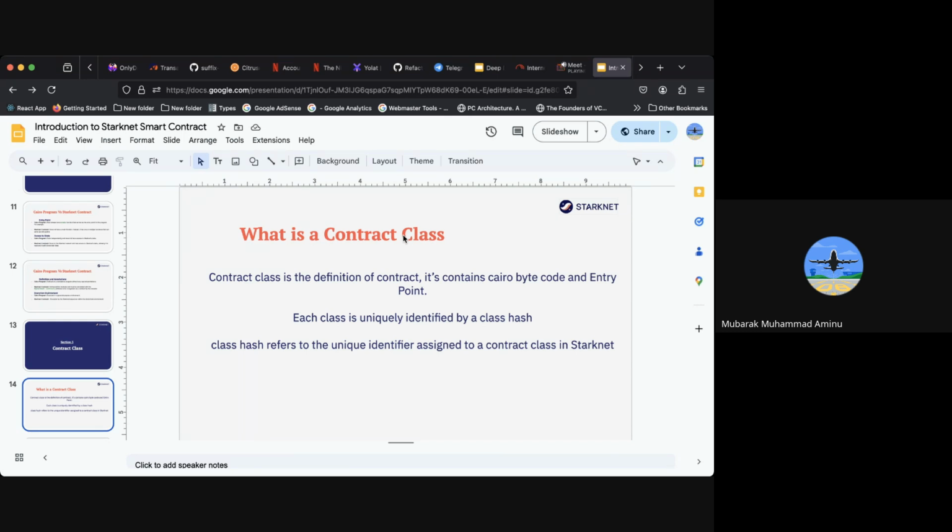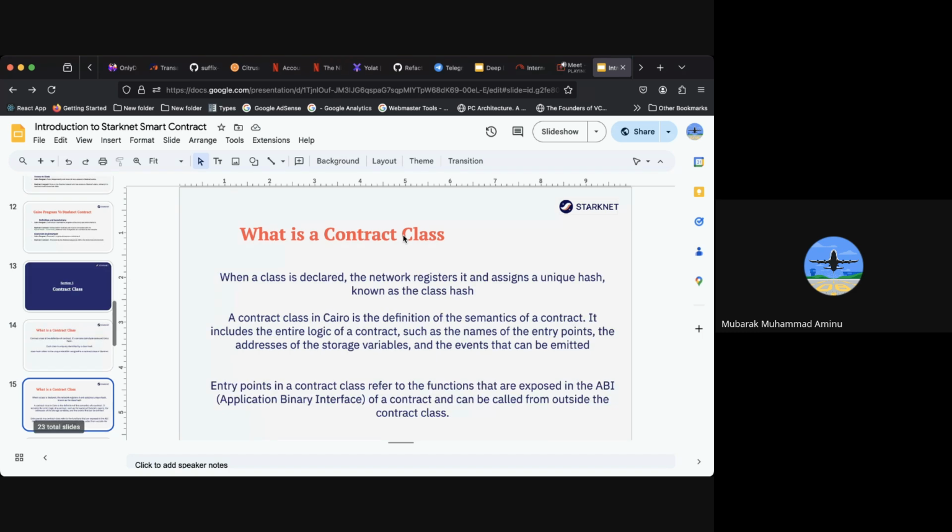Yes. So a class hash basically refers to a unique identifier assigned to a contract in Starknet. This is a very unique feature within the Starknet ecosystem, whereby you can have one contract class but multiple class hashes, so that you can deploy whichever class hash you decide to deploy. So let's continue.